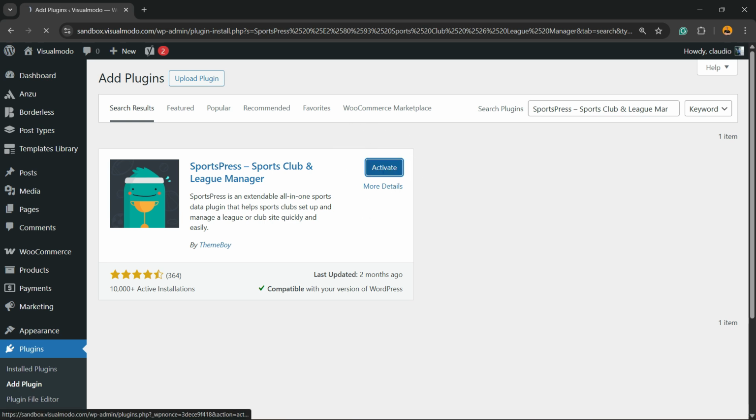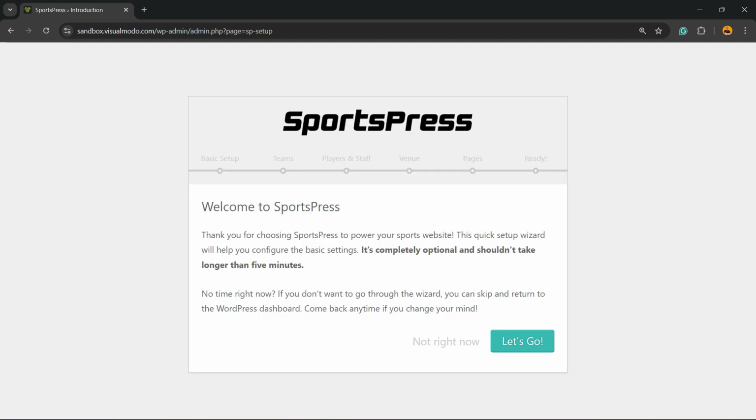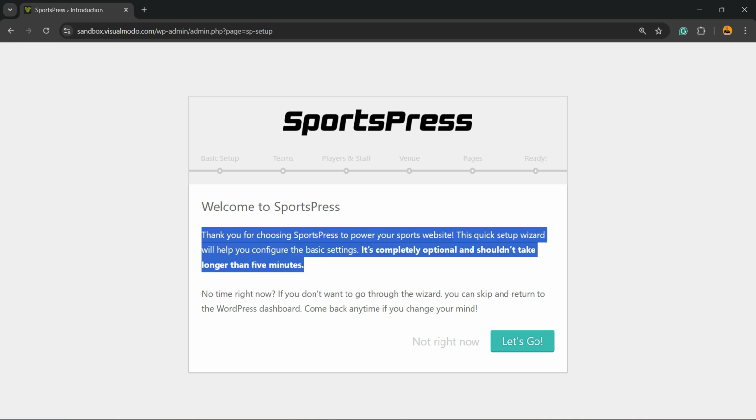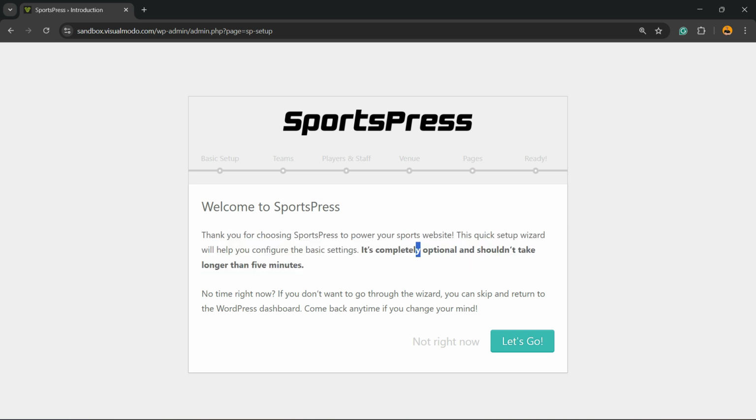Click on the Activate button. This is gonna redirect you to the plugin welcome page, okay? And here we're gonna get things started. Welcome to SportsPress. Thank you for choosing SportsPress to power your sports website. The quick setup wizard will help you to configure the basic settings. It's completely optional and shouldn't take longer than 5 minutes. So let's go.